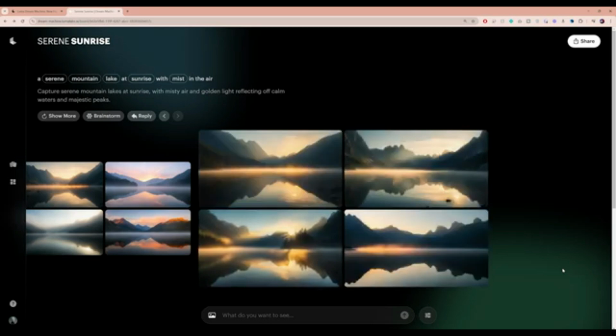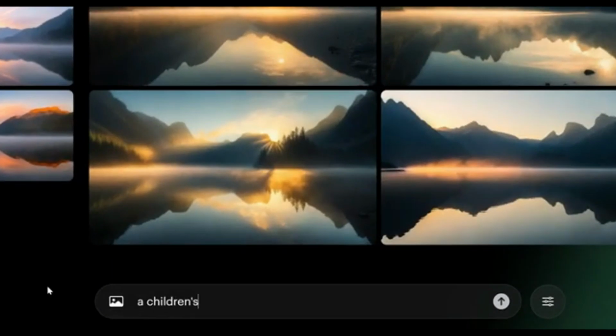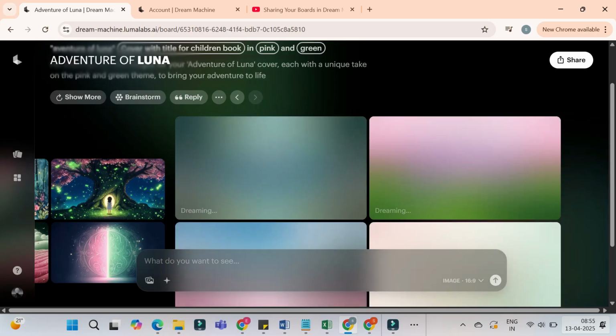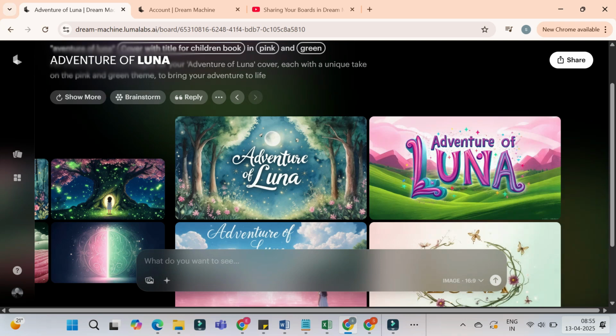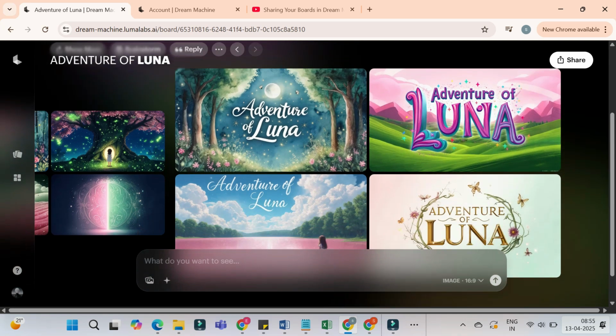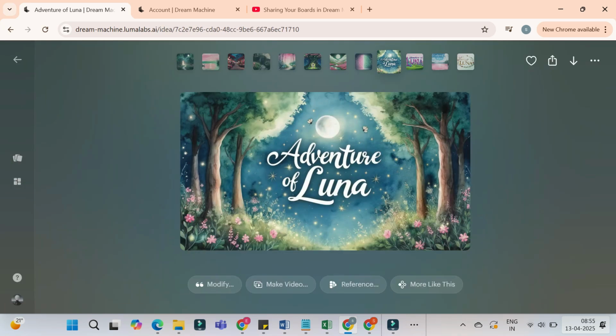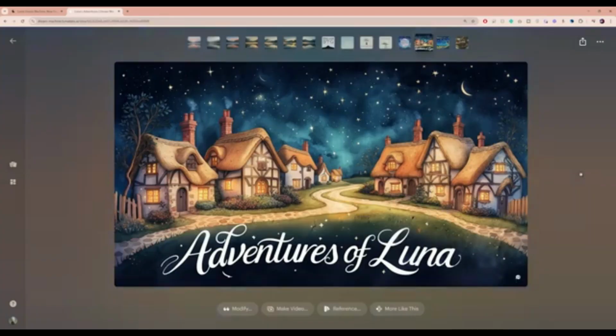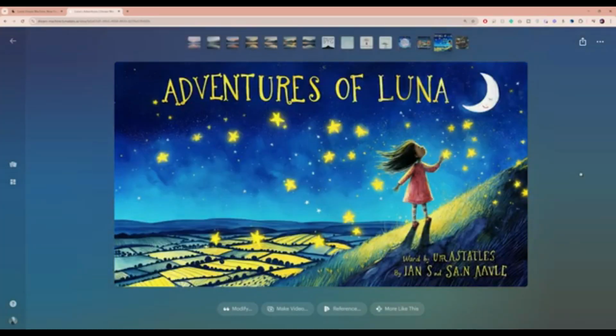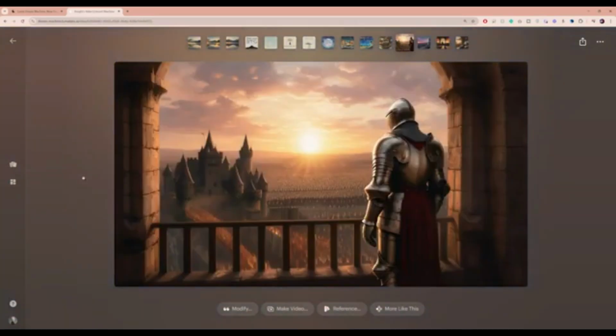Dream Machine is supposed to be excellent at rendering text and images. So let's test that out by generating a children's book cover with the title Adventures of Luna. And there you have it, 4 versions of a charming book cover, all with perfectly rendered text. And the font matches the playful tone that you would expect from a children's book.